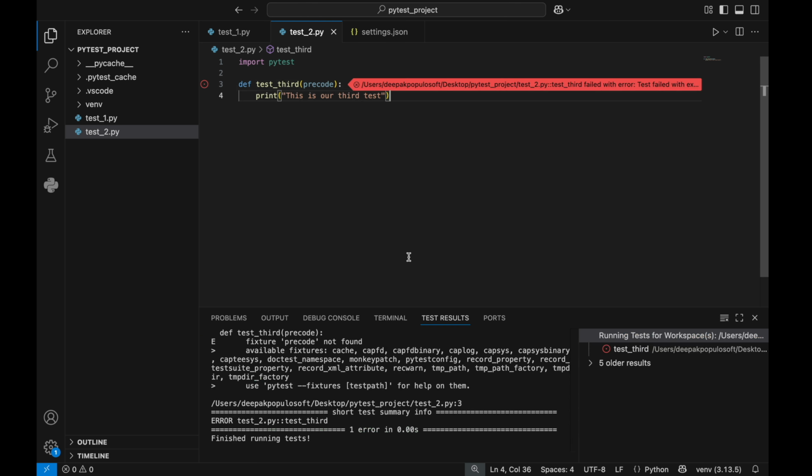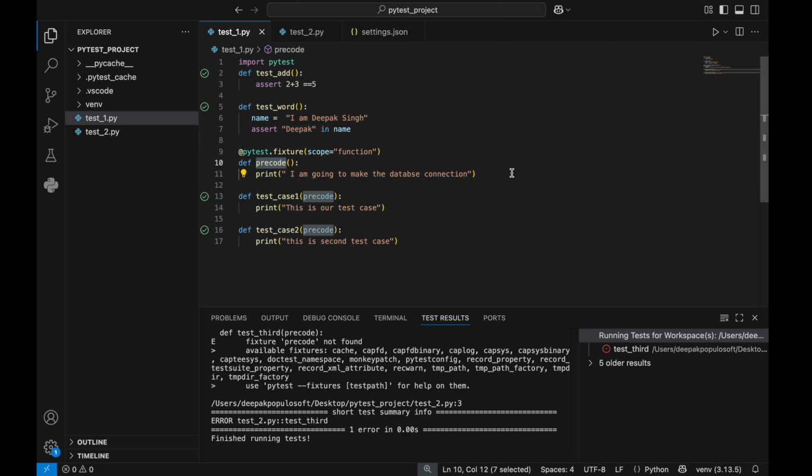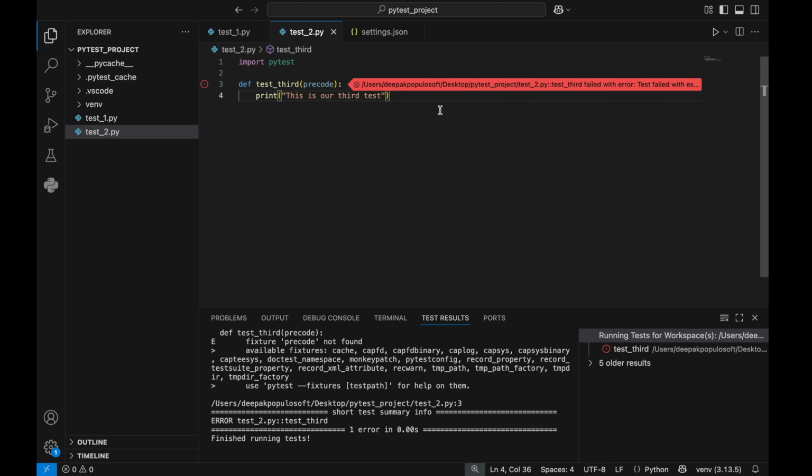Oh, so this test case has failed. Actually, I want to tell you one more important thing. When you are testing any application, then you have multiple files. So if you are making a database connection for all the multiple files, you have to write this fixture function for every test case file. So again, you are writing the reusable code again and again for every test file. So this is not a good way of coding.